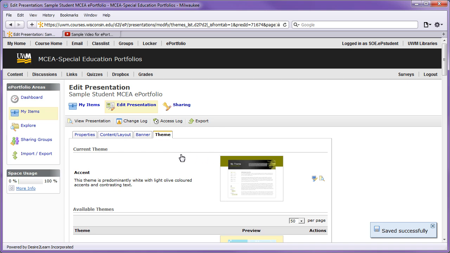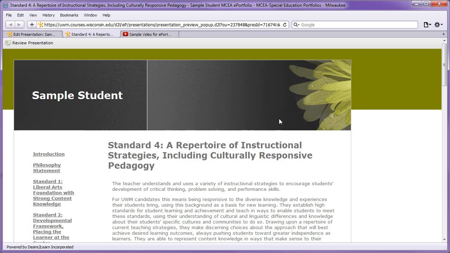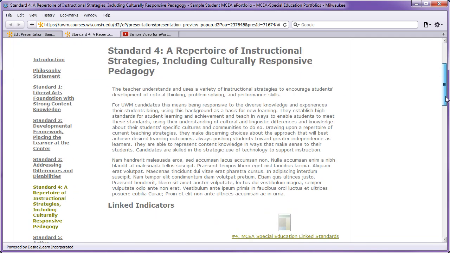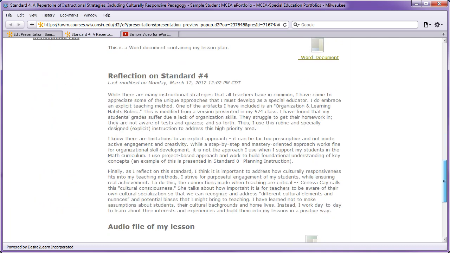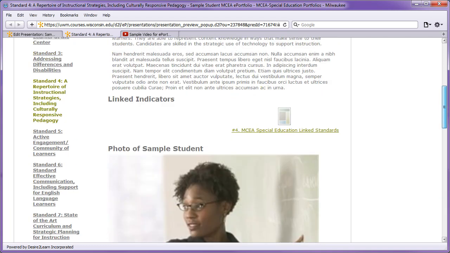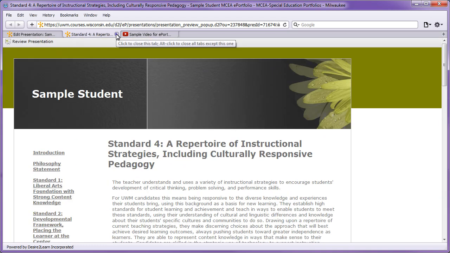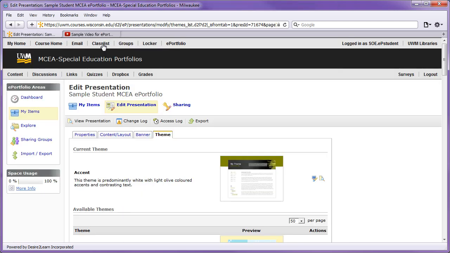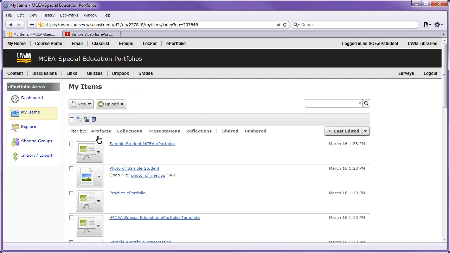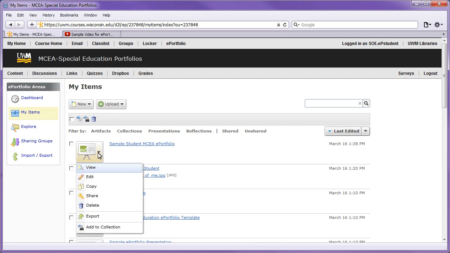You can also view your work as you develop your pages. At any point, this can be accomplished by clicking on the View Presentation link on the Edit Presentation page. Once you're done viewing the page, just close it and continue working. Also, from the My Items page, you can preview your ePortfolio by clicking on the downwards facing actions arrow of a presentation and selecting View, or by simply clicking on its name.